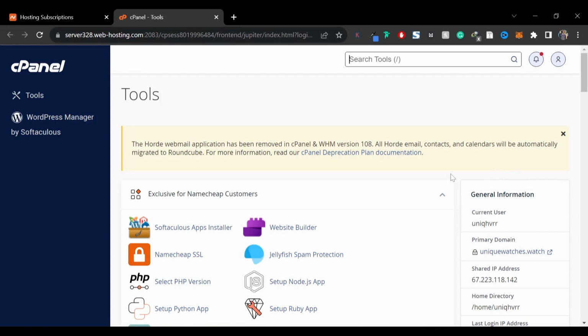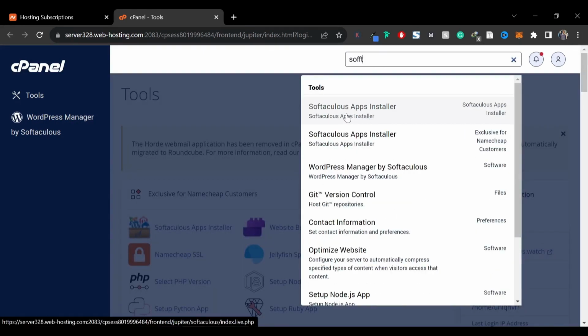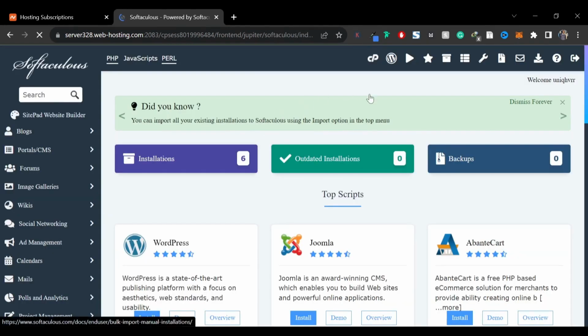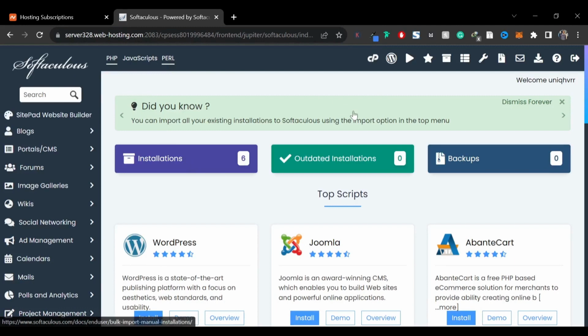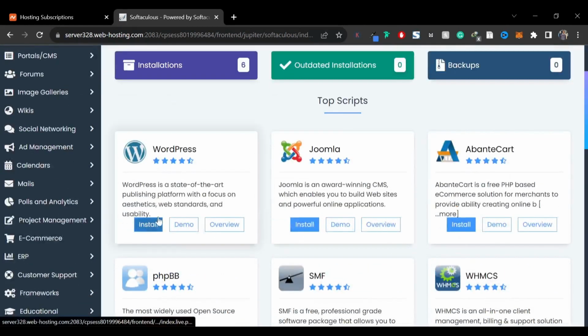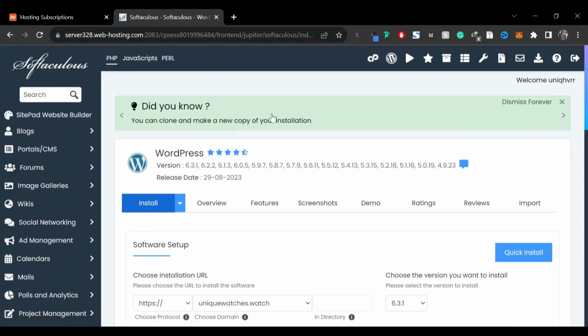So to install WordPress, we can just come to this search bar to type in Softaculous. I'm going to be using Softaculous app installer. So we're going to click on this. And here you can see the top script on the Softaculous app installer. And as you can see, WordPress is the #1 on the list. Now we're just going to click on install.